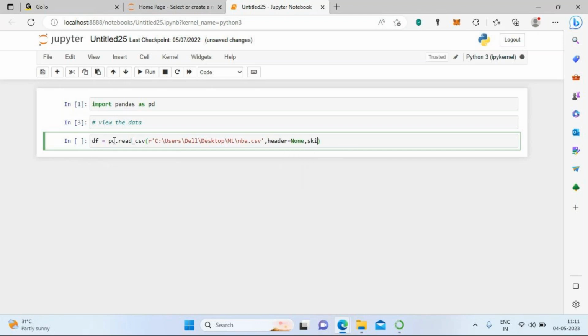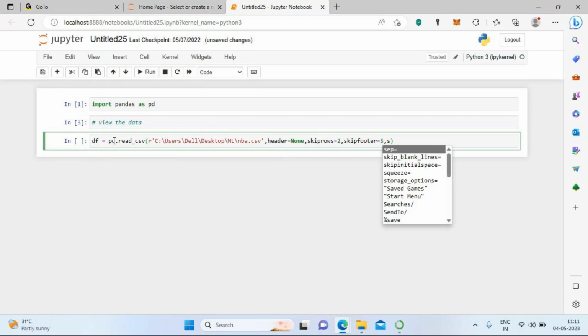If you want to skip some rows from the top, you can use skiprows equal to 2. If you want to skip 5 rows from the footer, you can use skipfooter. And if you want to skip the blank lines, you can provide skip_blank_lines equal to True, where T should be capital. These are the various attributes you can pass to the read_csv API.